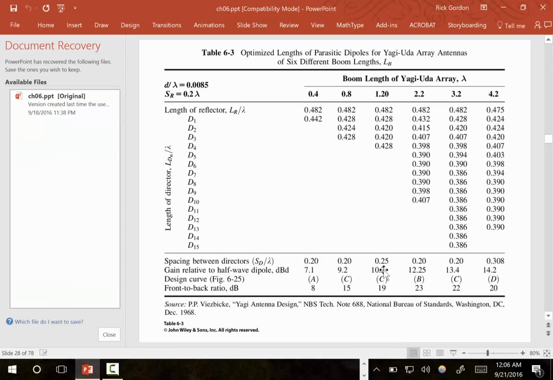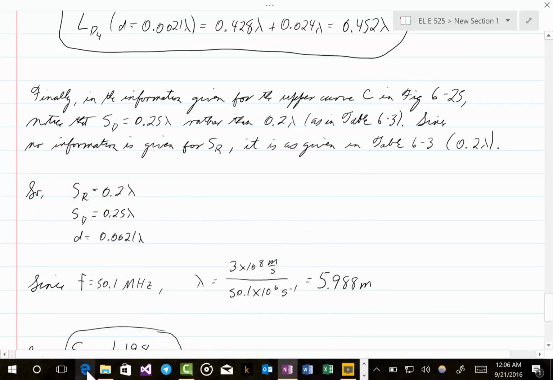For the case that we're looking at, the table actually did say 0.25 lambda for the spacing between directors. So actually, it did indeed say 0.2 for this one and this one and this one and this one, but for the case we're looking at, it did indeed say 0.25, so there's no need for a change. So let me erase this remark because it's misleading. Okay.